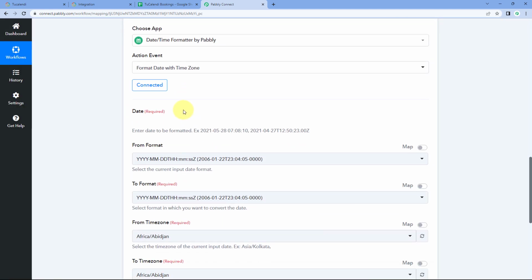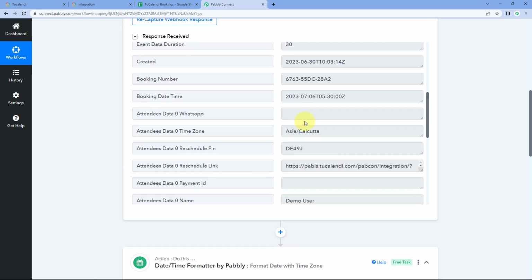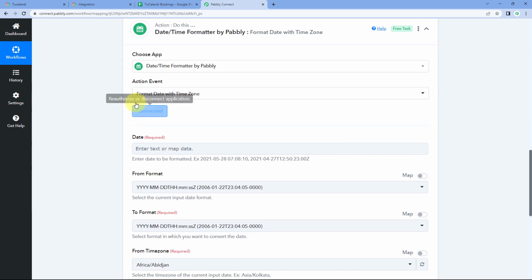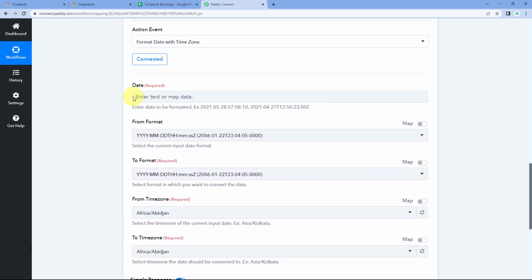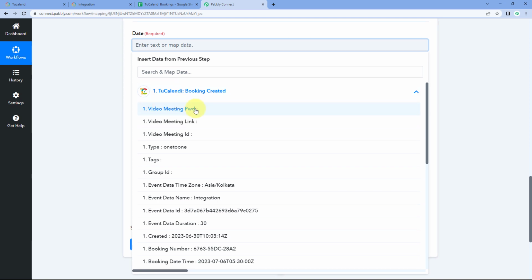And after clicking on Connect, the first thing it asks us is the date. What is the response of the date whose format and the time zone we want to change? So we want to change the format and the time zone of this booking date and time. So we have to basically map this response of booking date and time from this trigger step to this action step of date time formatter in this date field. And guys, the process of mapping is very simple. Simply click on this field and here in this drop down, you can see a list of all the responses which we have received from TuCalendi.